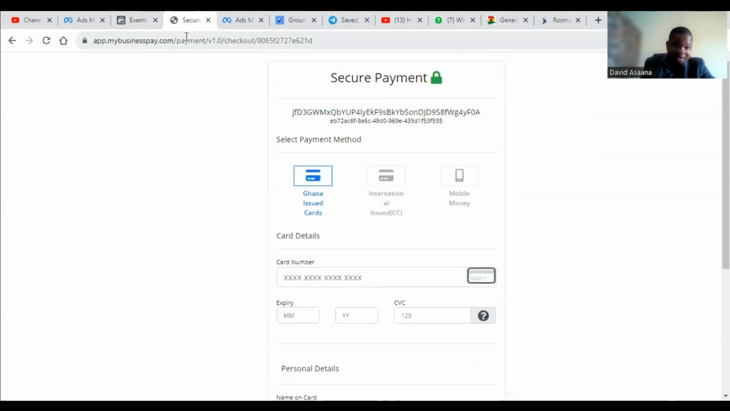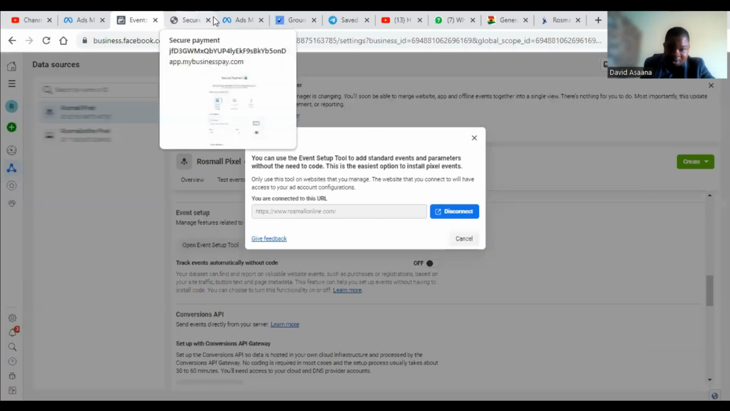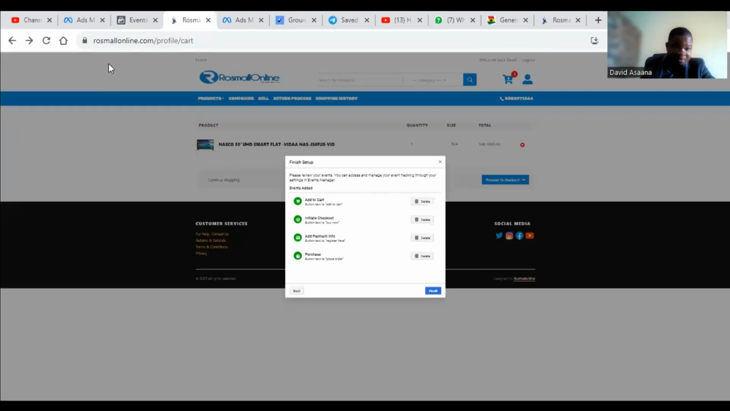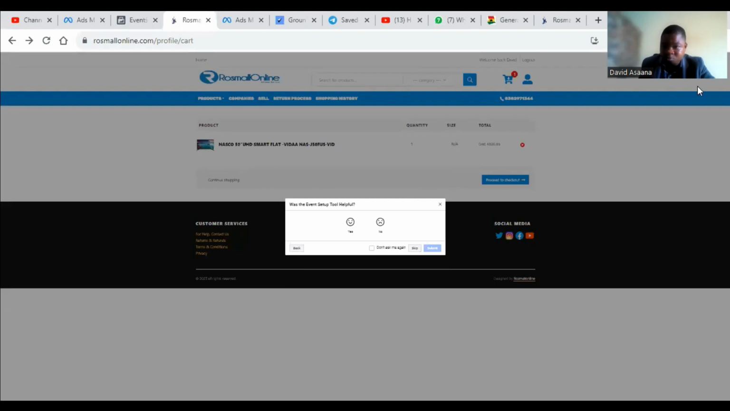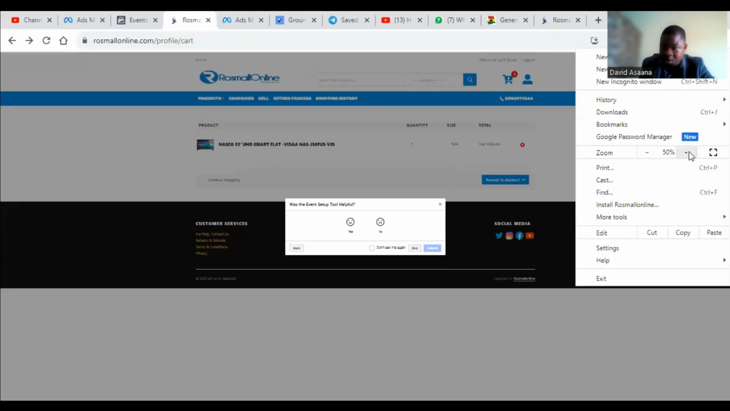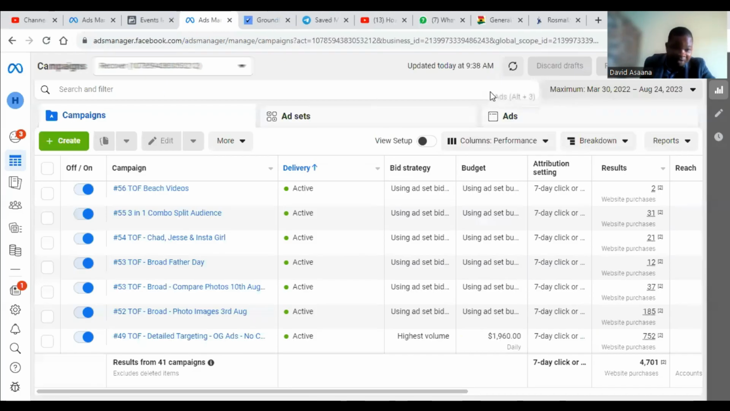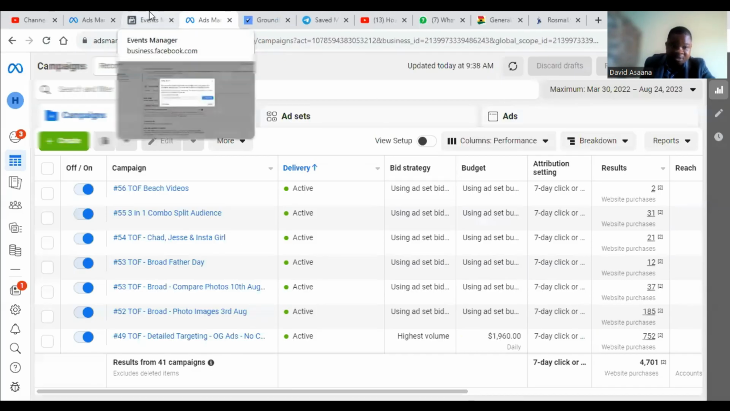And we are not done yet, but I'll just go back to the next step. This is where I was. In fact, the setup is not yet done. For me to finish this setup, I need to click on finish setup. When I click on finish, it means these are the ones I have chosen: add to cart, initiate checkout, add payment info, purchase. If I click on finish, those ones will be complete. So I have been able to set up those events.